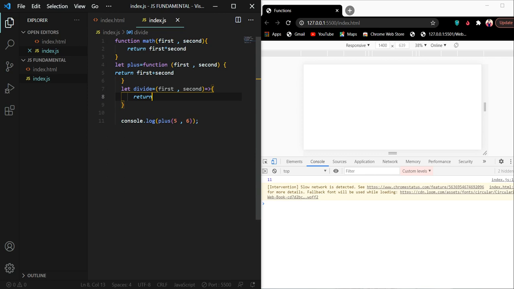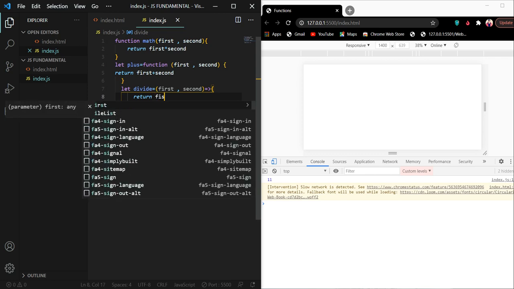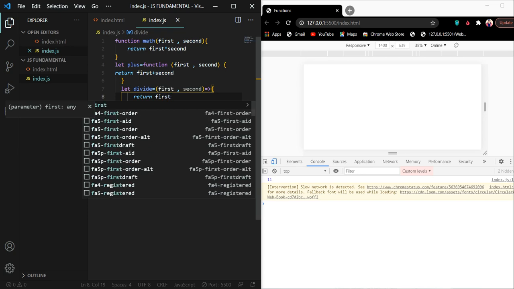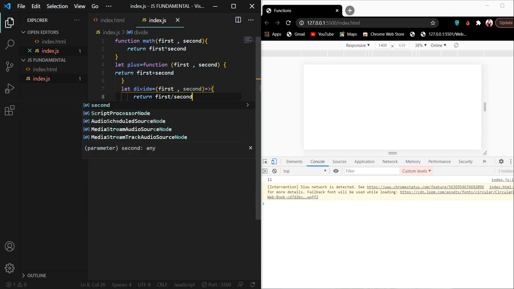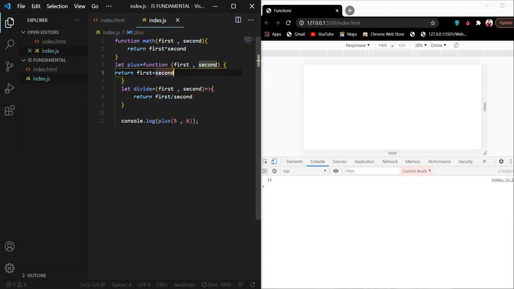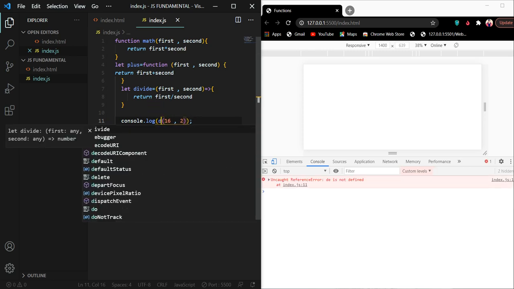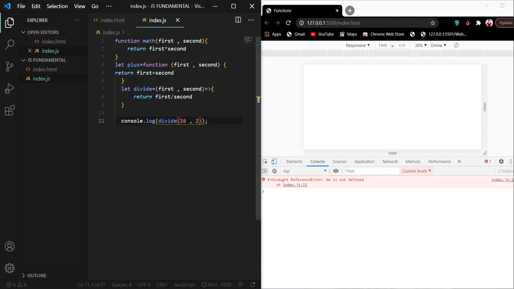And we got a return first divide second. If I write this, okay, and first of all I'm going to put 16 and 2, and I'm going to write here divide. Look, it worked correctly.